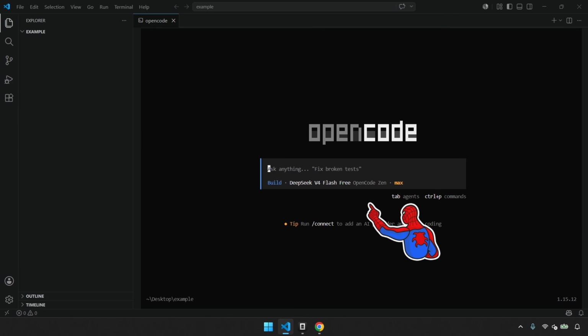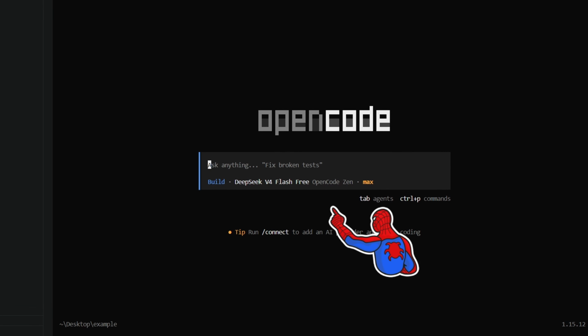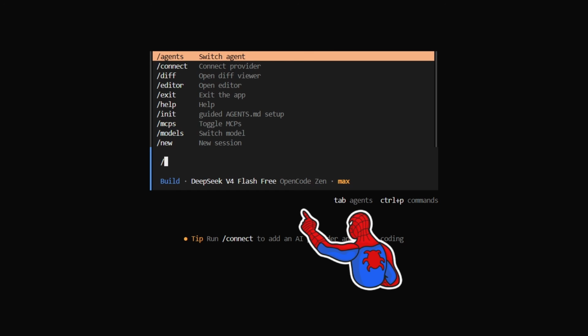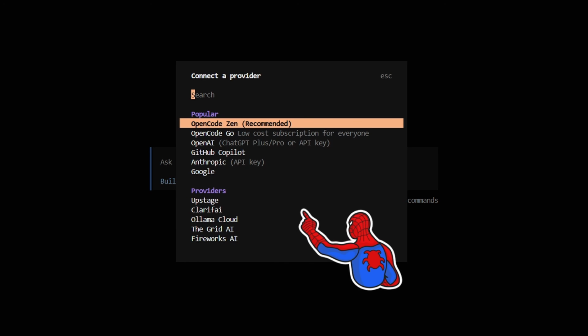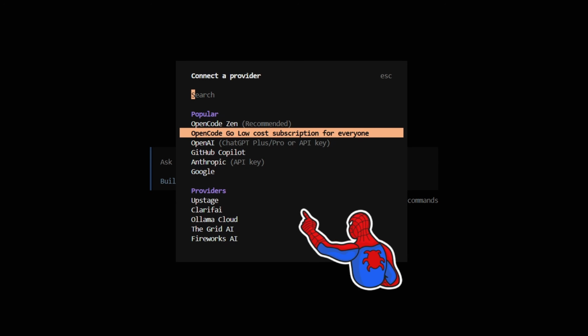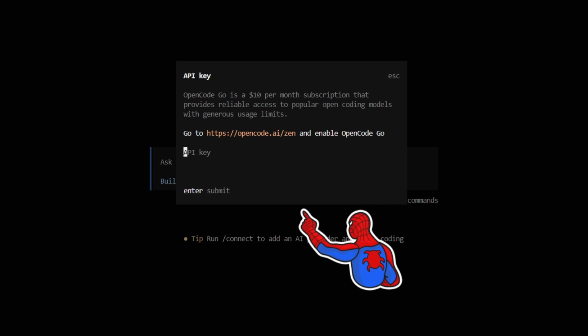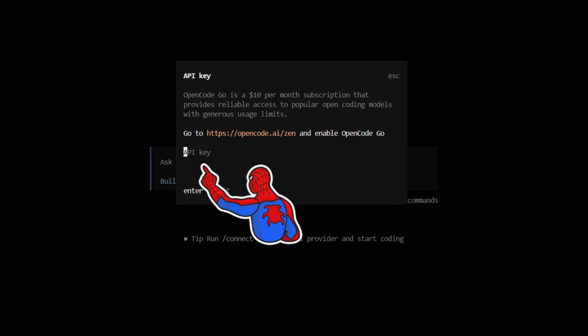Next, let me show you how to set up and connect OpenCode Go. So in OpenCode, you type /connect. So it's connect provider. I press enter. Then I go down to OpenCode Go. I press enter. And here I can put in my API key.